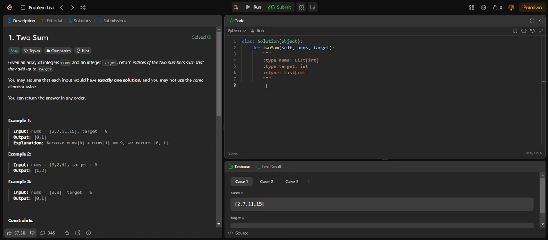First we'll go through the question. It says, given an array of integers nums and an integer target, return indices of two numbers such that they add up to the target. You may assume that each input would have exactly one solution, and you may not use the same element twice. You can return the answer in any order.